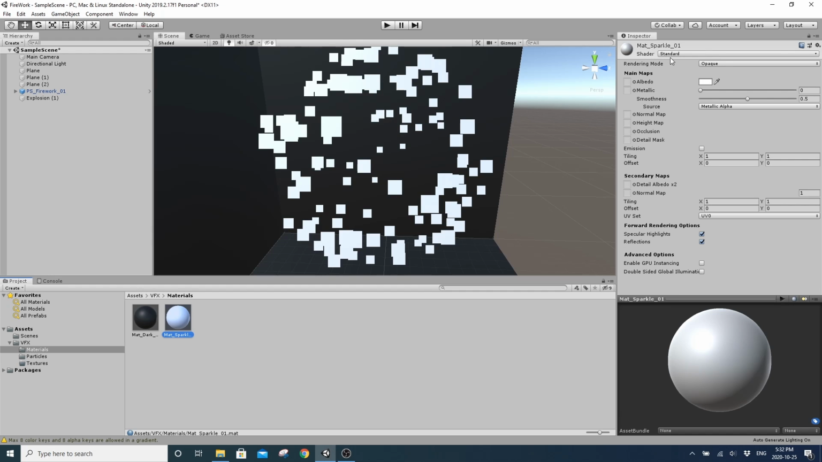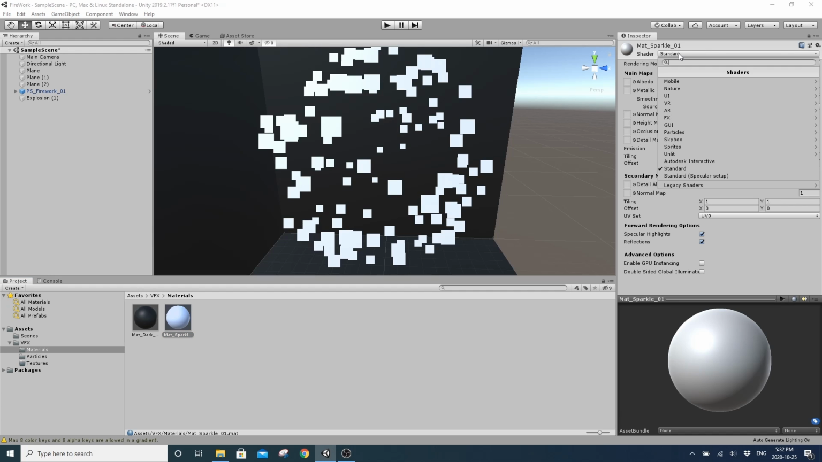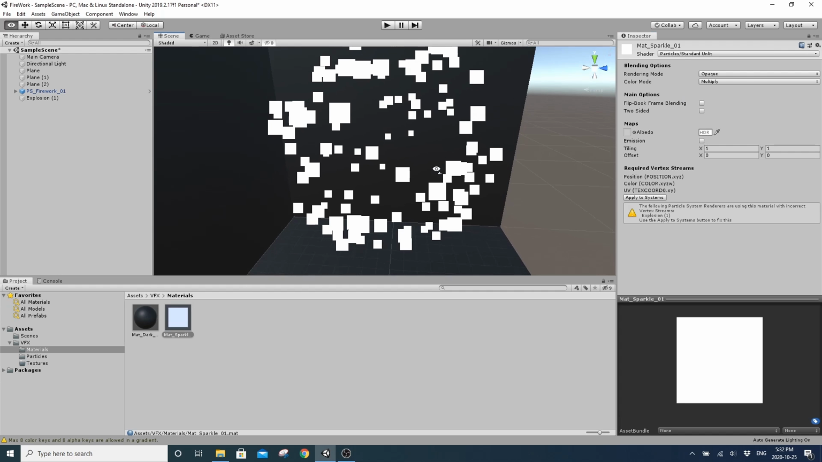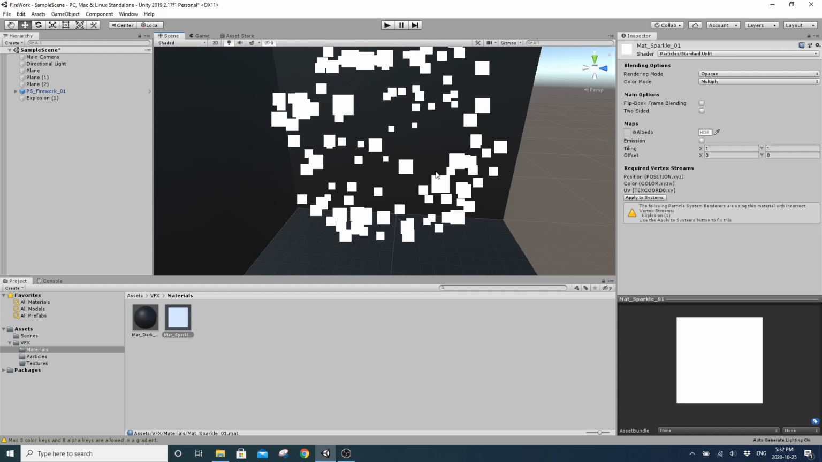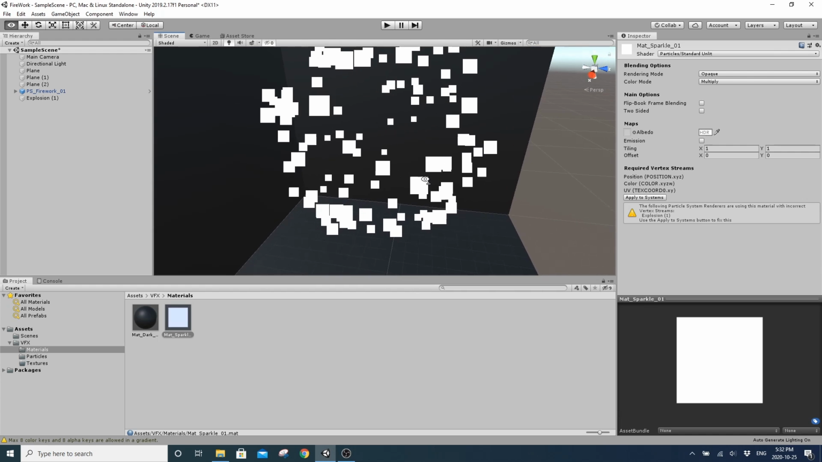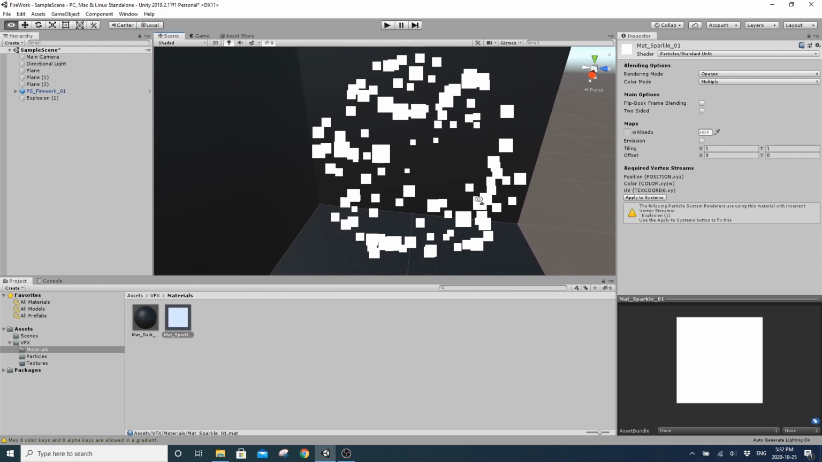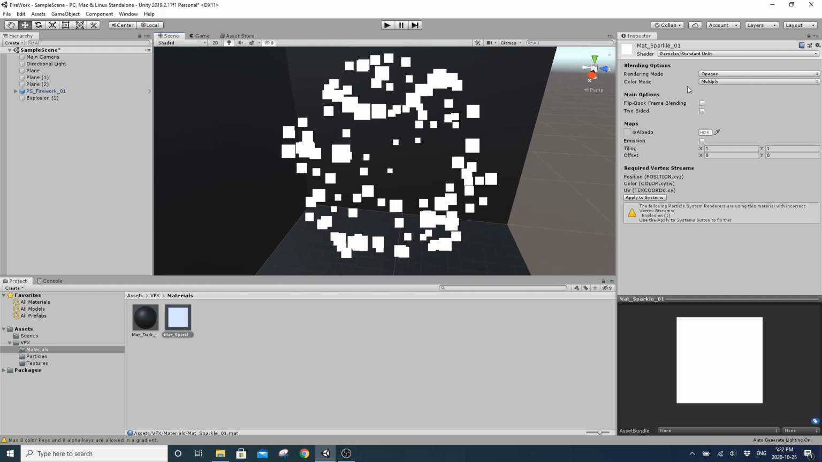So let's change the shader to something that is meant to be used with particles. You can click over here on the drop down menu where it says shader. You can go to particles, and let's just go to standard unlit. Unlit means that no matter what the light is in the scene, it's not going to be affected by the shadow or stuff like that that are created by other objects, other settings of the scene.